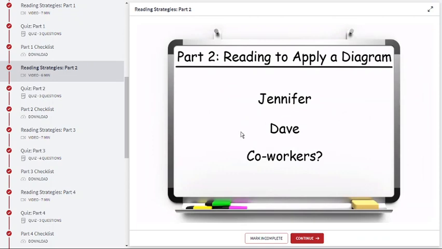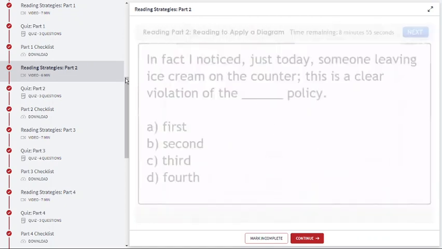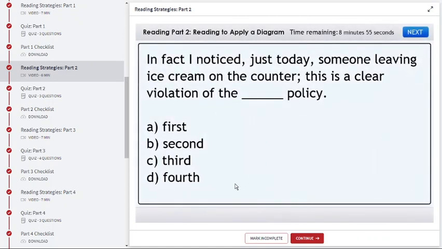Alright, so just by quickly skimming the diagram and message, I've got a general idea of what this part is about. Now let's try a question from the first section. This is from the end of the first paragraph. In fact, I noticed just today someone leaving ice cream on the counter.